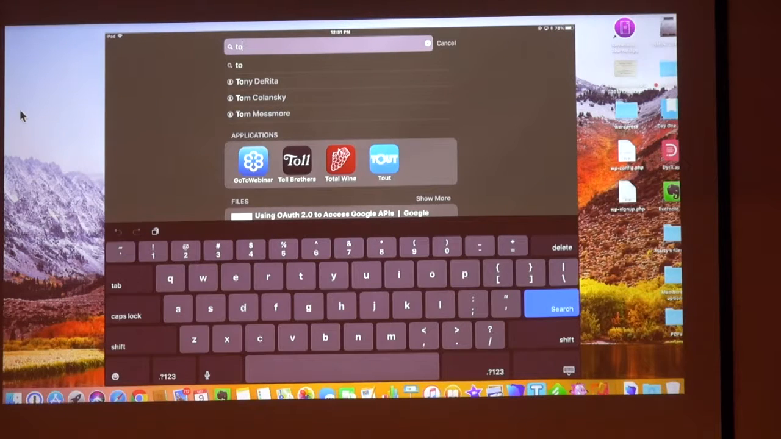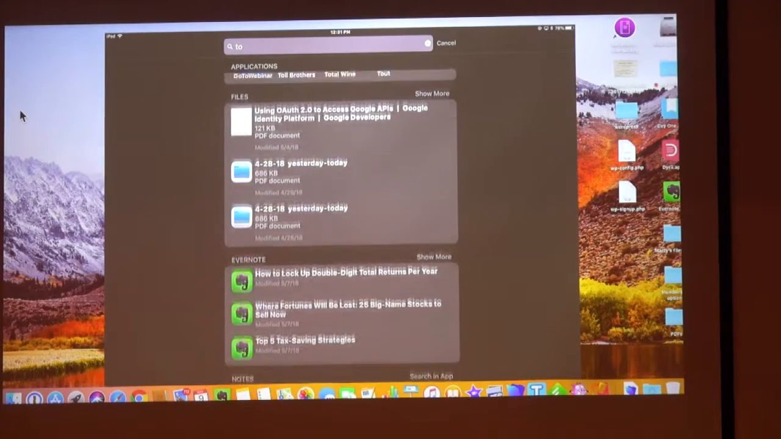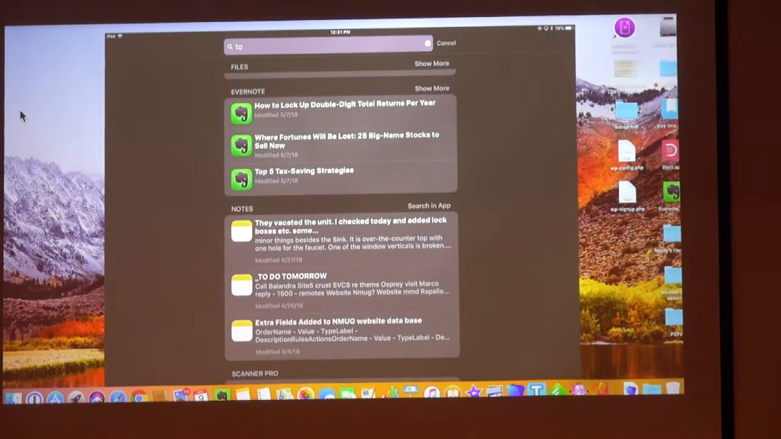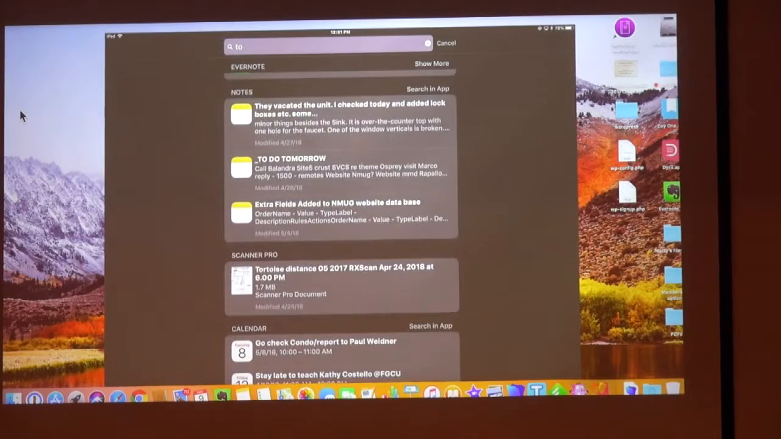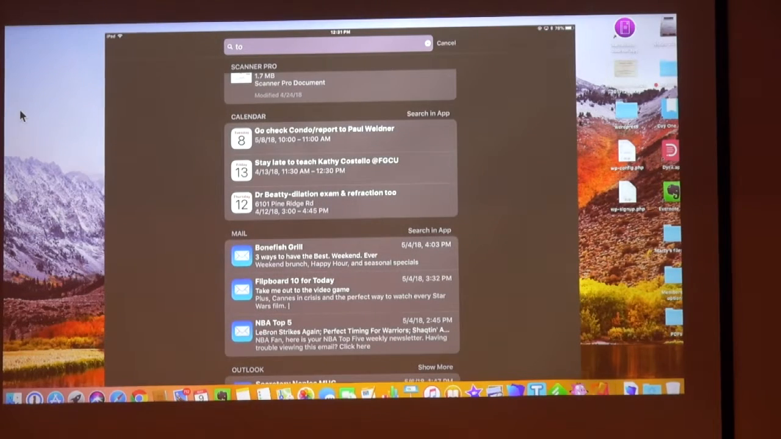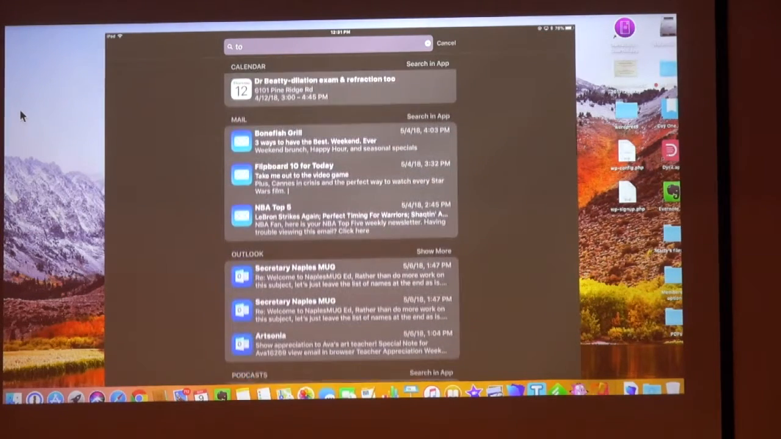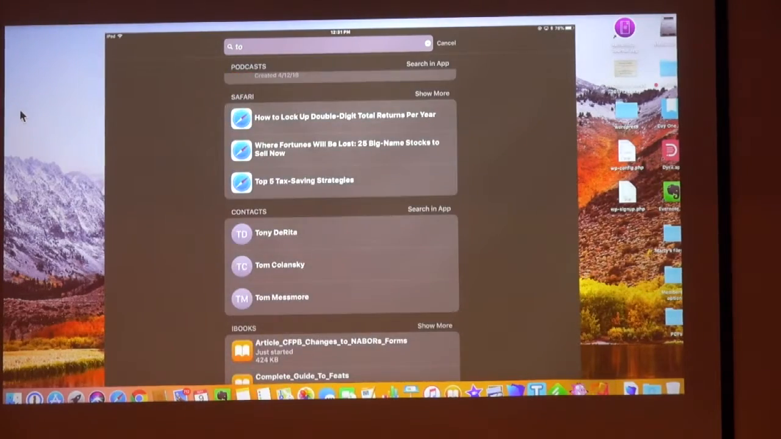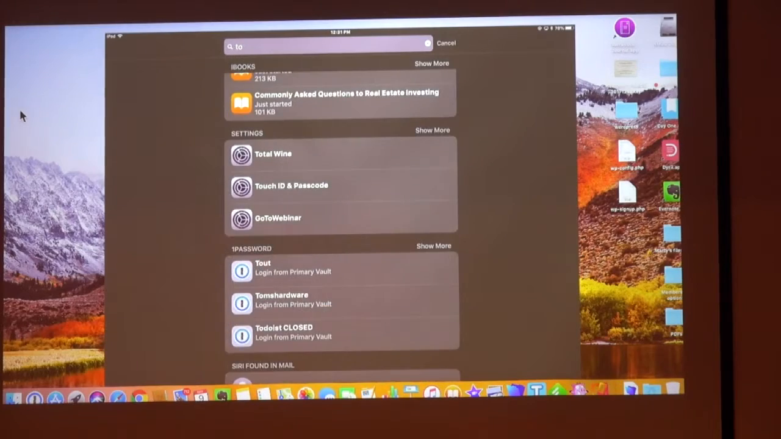I can find to, I can find Tony, Rita, and Tom, or I can find these icons, or I can find these files, or I can find things inside Evernote that have the word to, or in my notes, or things that I've labeled in Scanner Pro, which is the app we talked about earlier, or dates in my calendar, or mail, or my other mail in Outlook, or my podcasts, or my Safari, or my contacts, or my iBooks.